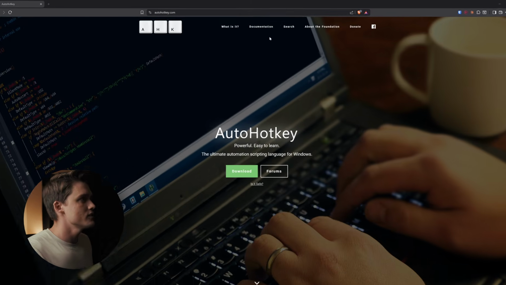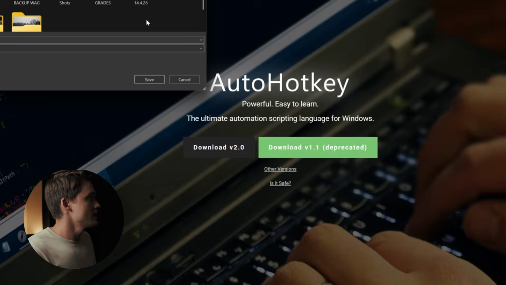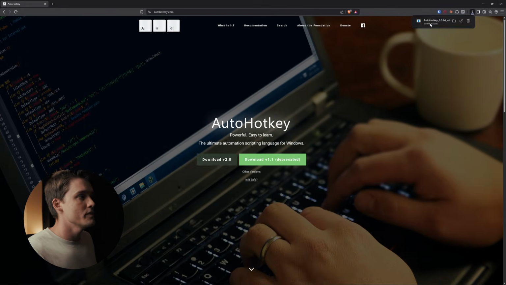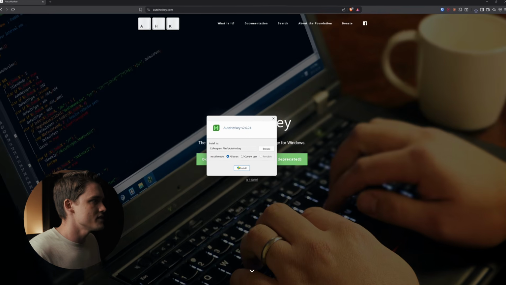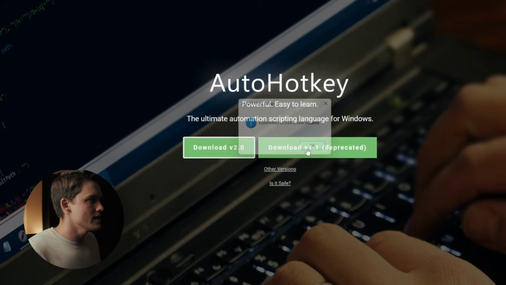So the very first thing we're going to do is come to AutoHotkey.com. I'm going to hit download. This is Windows only, but if you have an idea about how we can make this available to Mac users, let me know in the comments. Download version 2. I'm just going to download this straight to the desktop, open it up, and it's just a standard install process. It's just going to install there, all users, and we get AutoHotkey is now installed.